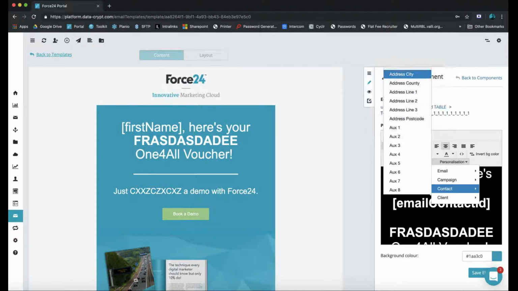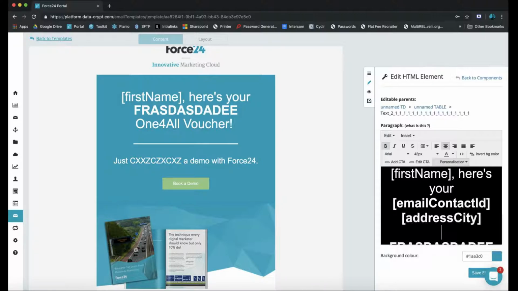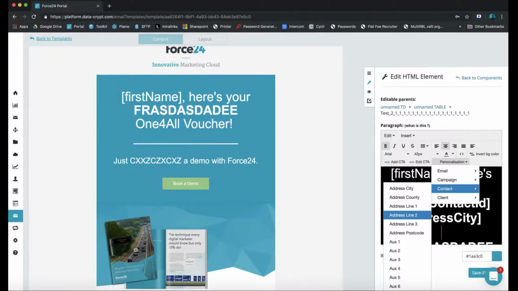You can see we've got their full address. So if I want to populate a city, you might say, hi first name, we can see you're in Leeds. Why not pop in and see us? We've also got first name and postcodes. We've also got all of our usual aux fields. Any of the information that you've got stored within these aux fields, whether it be from form capture or from an integration, you're also able to populate as well.